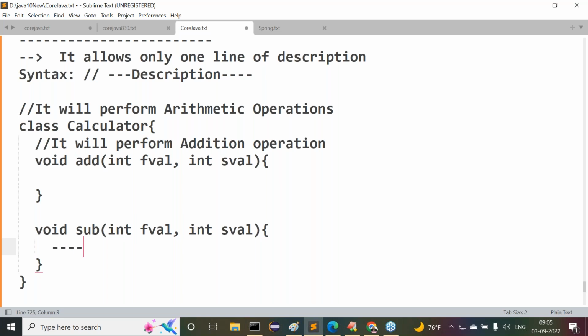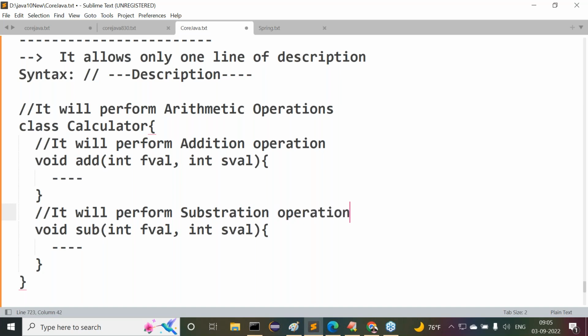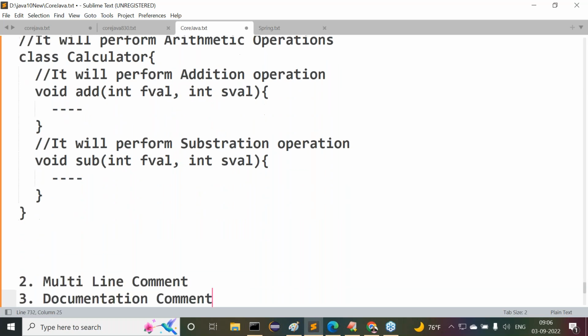Of course, the implementation may be anything here. In both cases, the coding part might be anything, but I want to give a one-line description about my method: it will perform subtraction operation. Observe carefully. Like this, if you want to describe anything within a single line, we have to use a single line comment. That's the point.